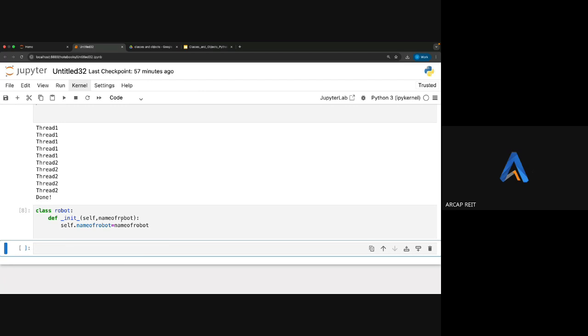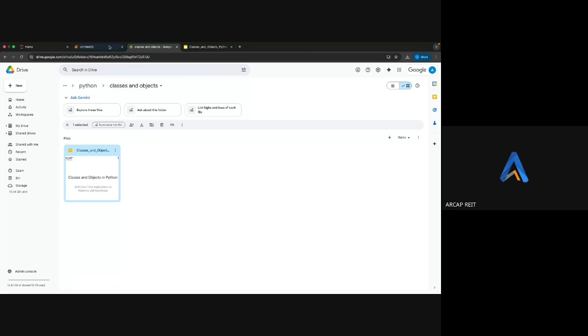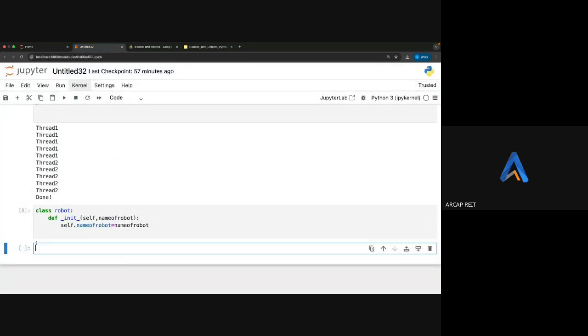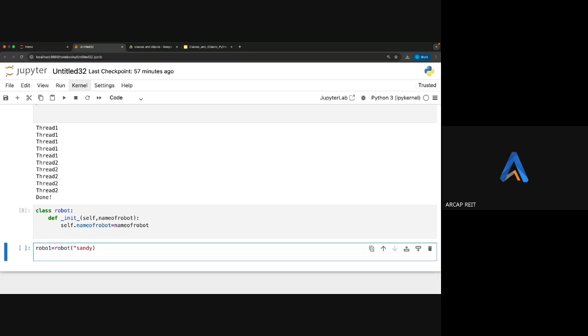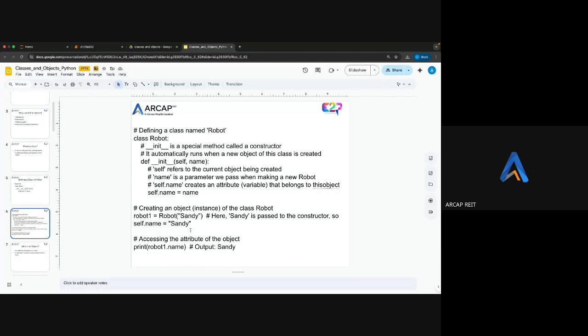Okay, then we can use this to create the objects. How? Robo1 is equal to... So this is a variable where we are storing our project, right? Then we can print the name of the robot. We have done that. Here we are passing the robot.